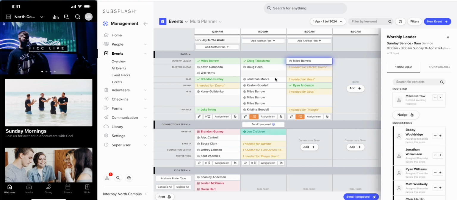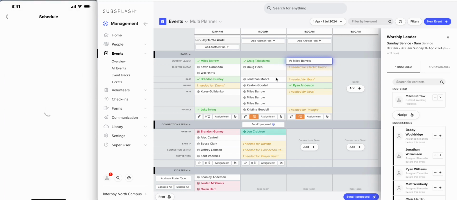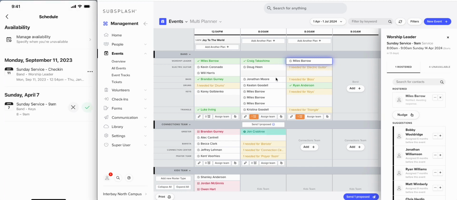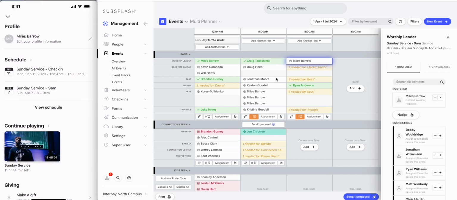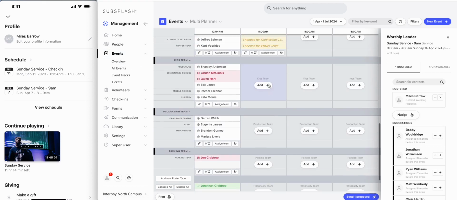So if I were to pull up my app profile here, you'll see I have one new request to serve, and I can accept that request, and it will reflect on the back end. So bringing that together of coordinating volunteers, sending those invitations, and having that synced with your branded mobile app is a big upgrade and difference on our platform there as well. So all this probably looks very familiar.